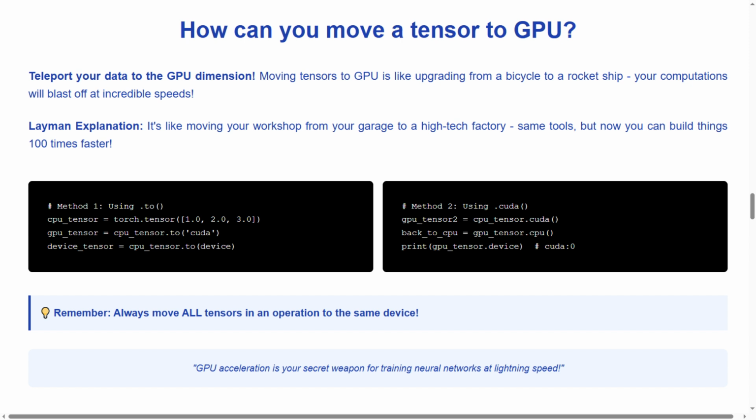It's like moving your workshop from your garage to a high-tech factory. Same tools, but now you can build things 100 times faster. You can use the to method to specify CUDA device, or use the CUDA method directly on tensors. You can also move tensors back to CPU when needed. Remember, always move all tensors in an operation to the same device. Summary: GPU migration accelerates computations dramatically for neural network training.